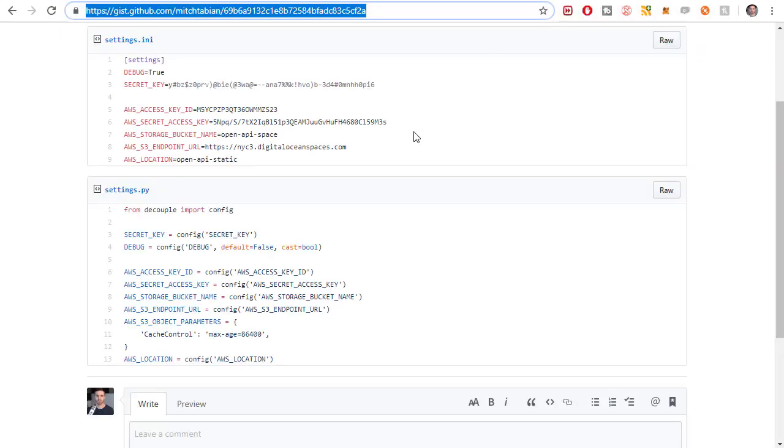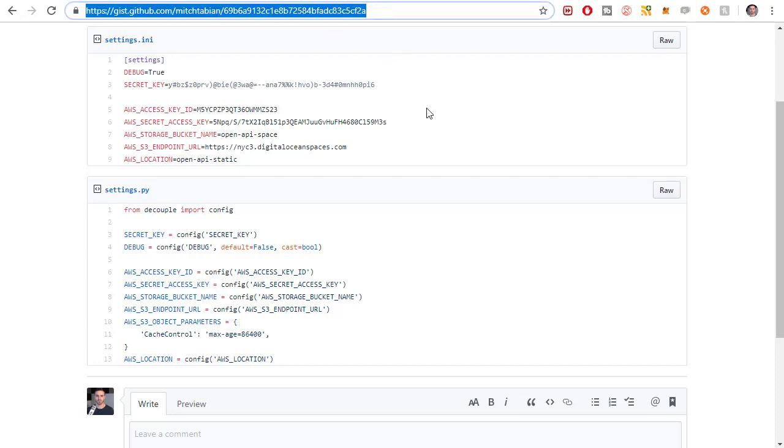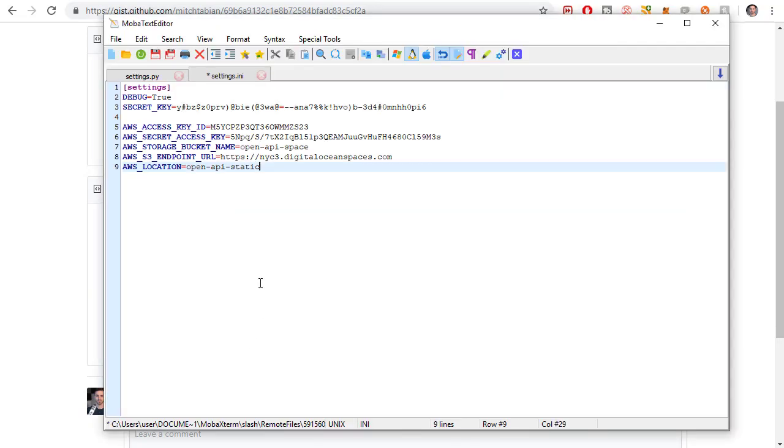I've also created a gist for you so that you don't have to copy all of this out. This gist will be at the very bottom. It'll be one of the, I think, probably because there's one other gist that we referenced. This will be the other one. It'll be in the description of the video. And this is what you want to copy for the .ini file. So I'm pasting that in.